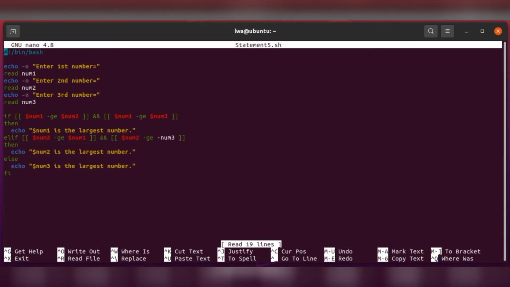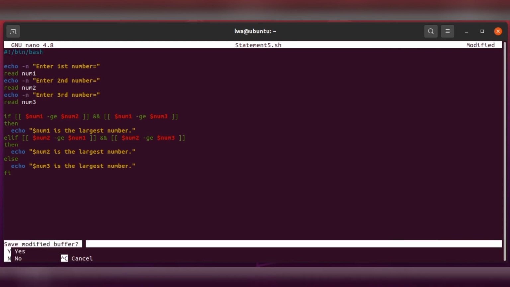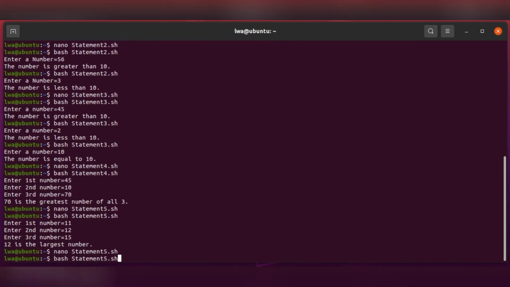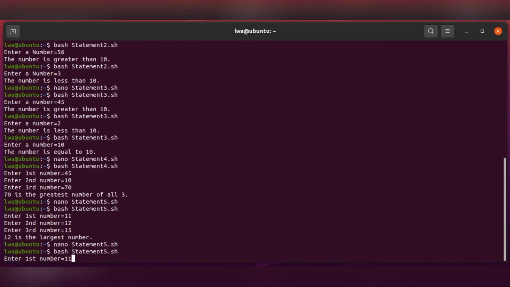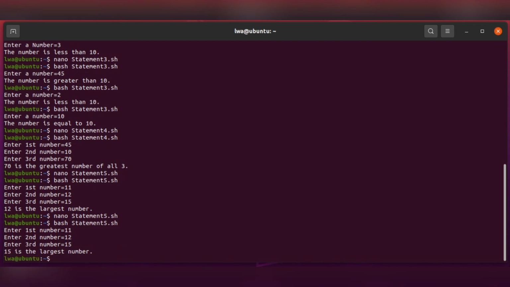Let's check the error. So there the dollar sign is missed. Now we'll execute it again and input the numbers. Now it is printing 15 is the largest number. So the program is correct.